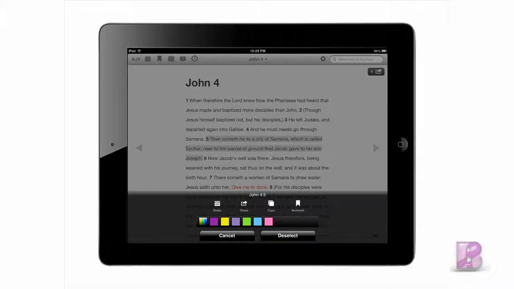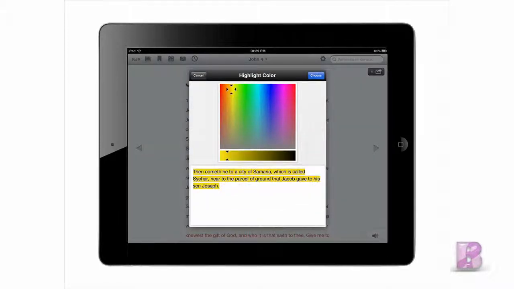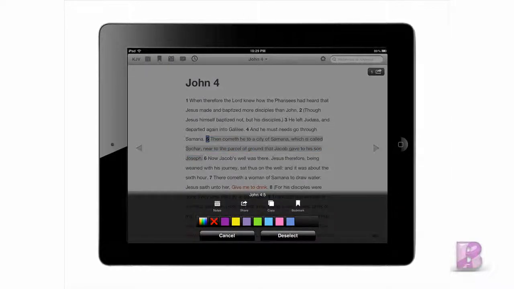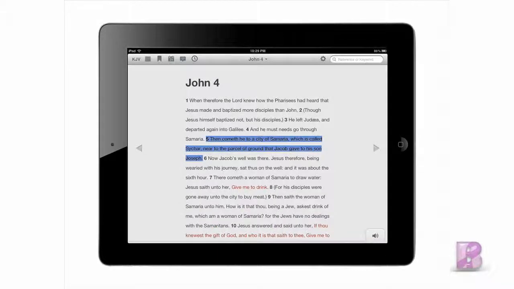Then there's the different colors you can highlight. You can either choose one of those colors down there, or you can touch that first one and you can choose anything in the color array. What do you call it? The color palette. And there you can see that it changed it to that color. And then you have cancel and deselect, and I can deselect that. There we go.